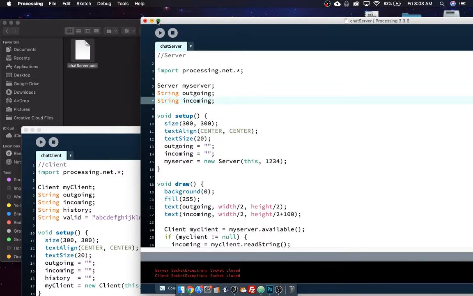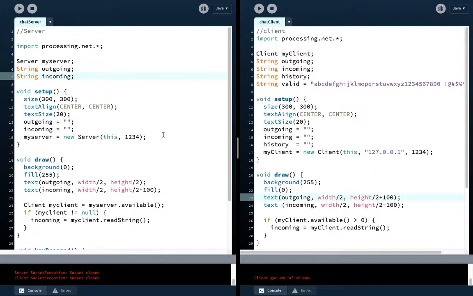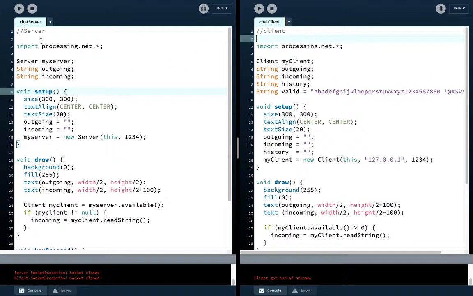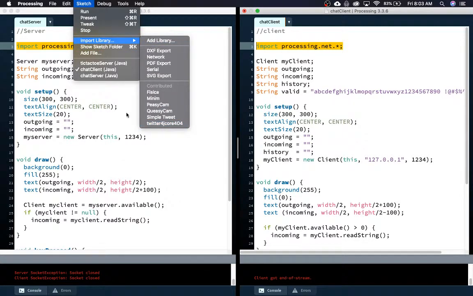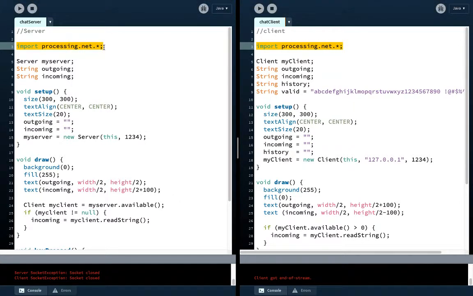So I guess we'll start with the server. And actually, as I go through the server, you might want to notice that there are a lot of similarities. Actually, maybe I'll just do them at the same time so you can see the similarities as well. So on the server side and the client side, you have to import this processing.net library. It isn't one of those libraries that you have to import from the internet. It's one that comes with Processing but isn't built into the core language, because most sketches that you write don't need to connect to the internet. So you do have to do the import statement.